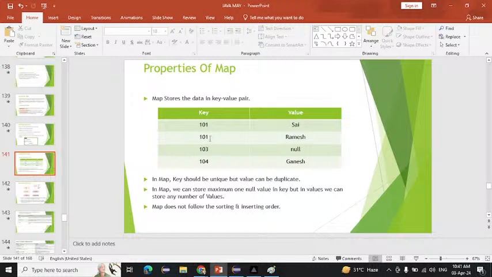Suppose I want to call only Sai, the person with employee id 101. If I call employee id 101, both will respond, so it will create a problem. Suppose I want to credit the salary into their account and I tell the HR or accountant to credit the salary to the employee with id 101. Should they insert it into Sai's account or Ramesh's account? It will create a problem.